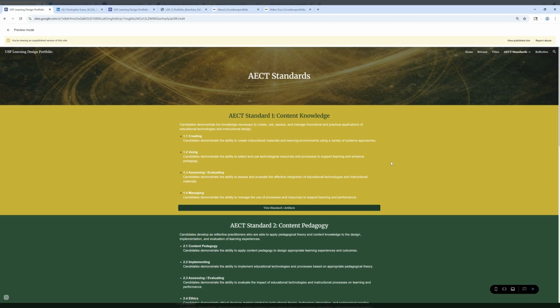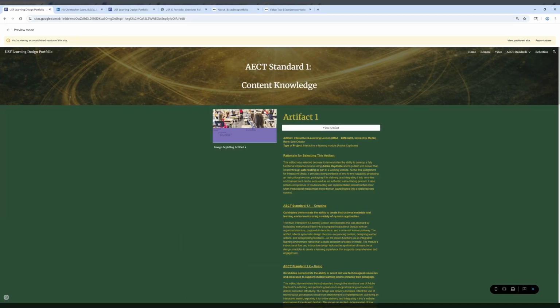For each standard, I selected assignments that best demonstrate my knowledge, skills, and decision making as an instructional designer. I'll now begin with AECT Standard 1 and discuss the first artifact aligned to that standard. AECT Standard 1 focuses on content knowledge, the ability to create, use, assess, and manage instructional materials and technologies. I've selected 3 artifacts for this standard. Each one demonstrates content knowledge in a different instructional context: interactive e-learning, data visualizations, and educational game design.